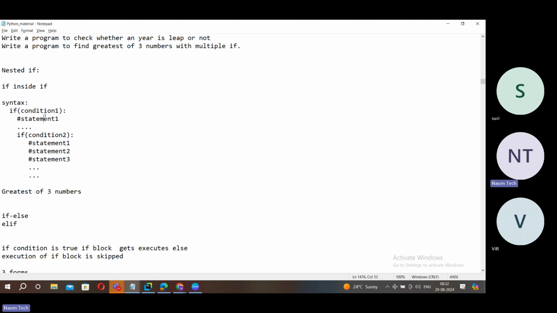So here one difference between multiple if and nested if is, in nested if, condition one should execute first, and only then can you go to condition two.